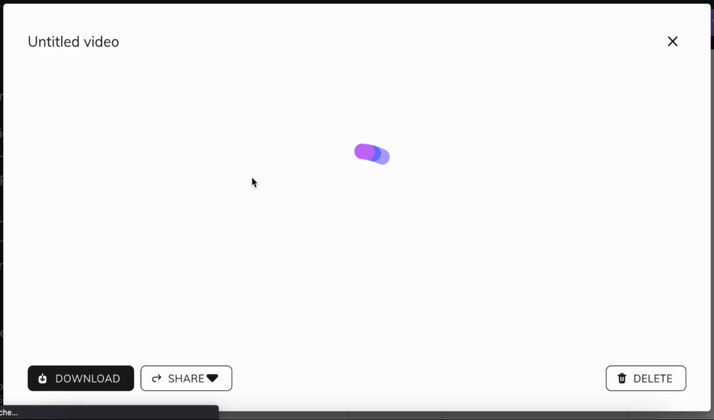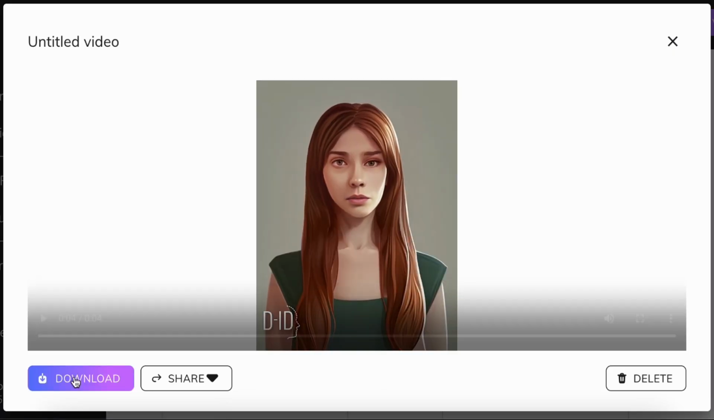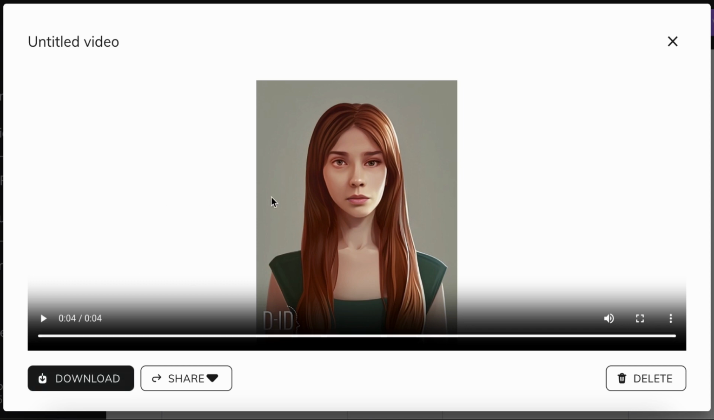And there you have it. Your personalized avatar, tailored to your preferences, is ready for use. It is as simple as that, making the process of creating a customized avatar easy and user-friendly.